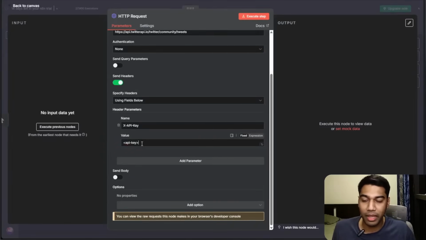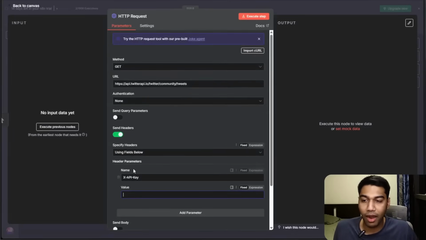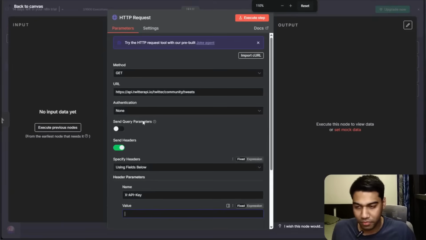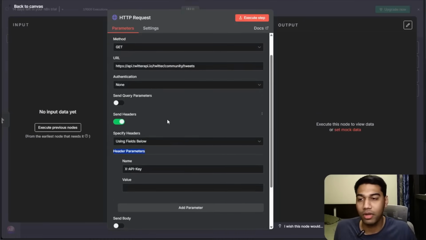Either I paste my API key here, which then will be visible to all of you. So if I just go ahead and type anything, this will be my API key. And also, it's not a very good way of doing this. But as you can see here, it's under headers, right? It's written under headers, specify headers. And this was automatically created when I imported the curl request.